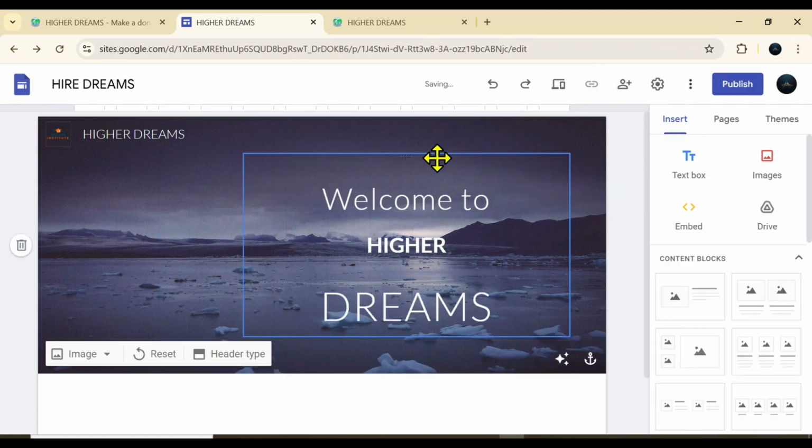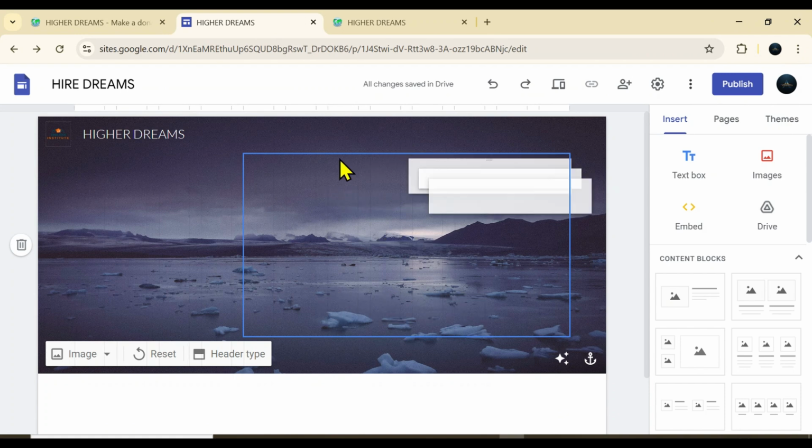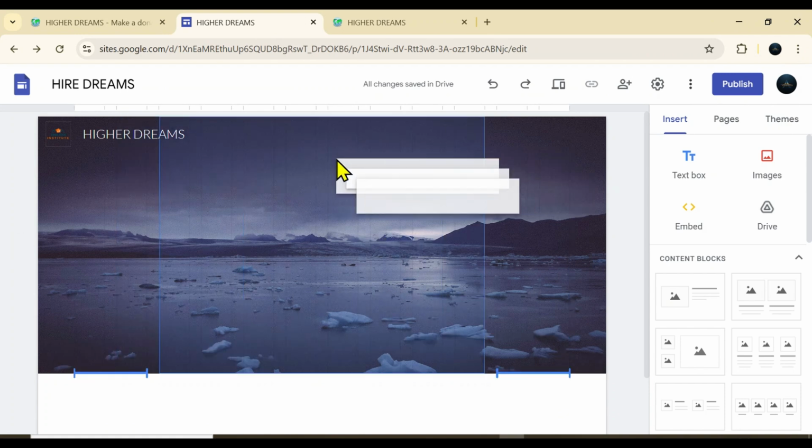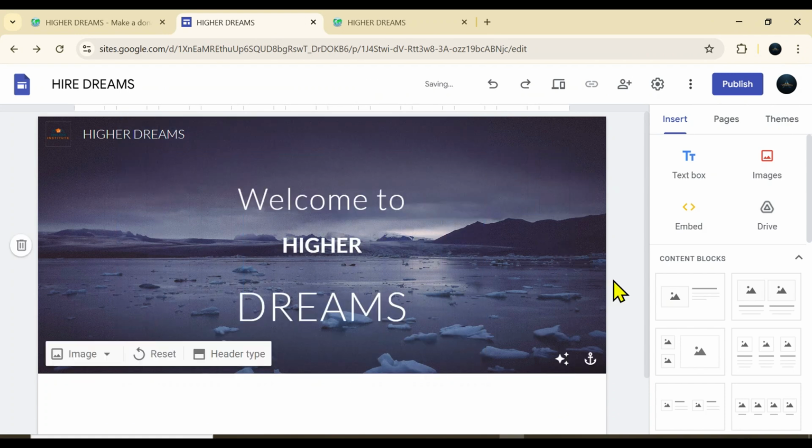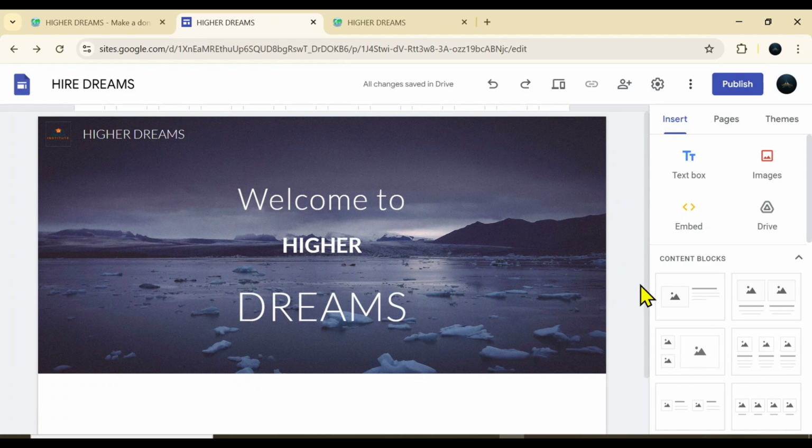Right, then I come back here. Sorry, this has moved away from the center. Let me centralize it back again. Now it is back at the center. Right, so there is something that we want to add now.